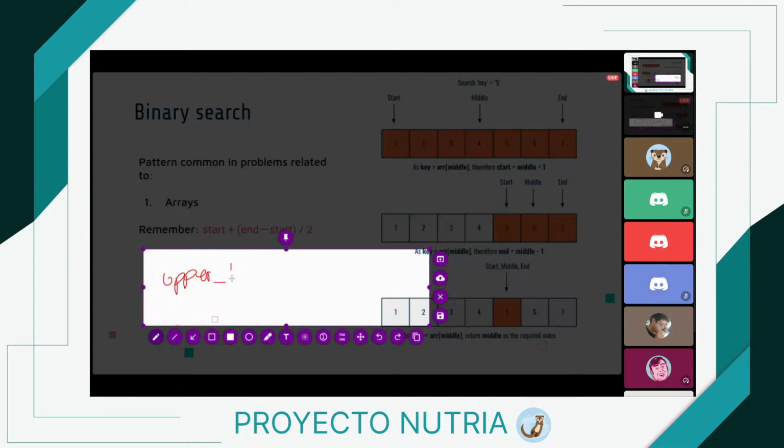So it is upper bound. If you use C++, these are the names of the functions that already implement this. The only exception is that you have to notice that they just work for arrays. So if you don't have an array, you will have to implement them yourselves. I think in Python, it also has this type of function. I just don't remember its name. And I think Java also has them implemented.